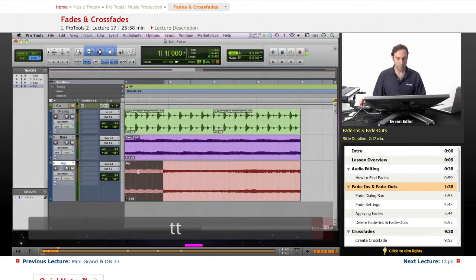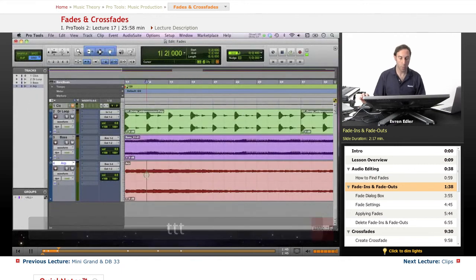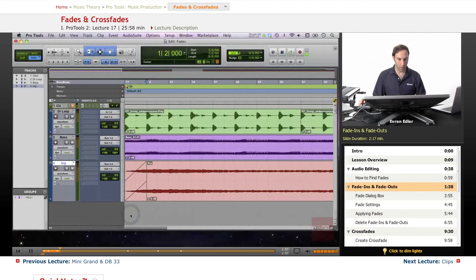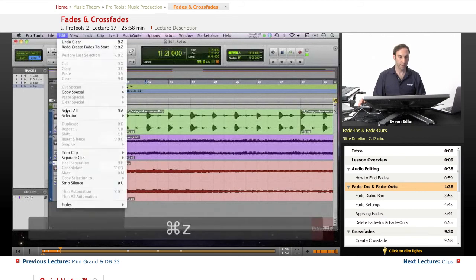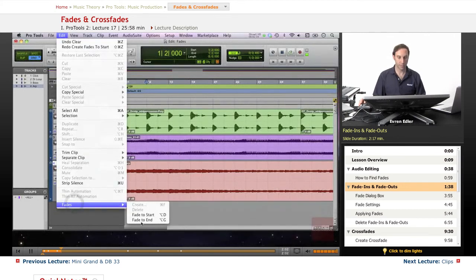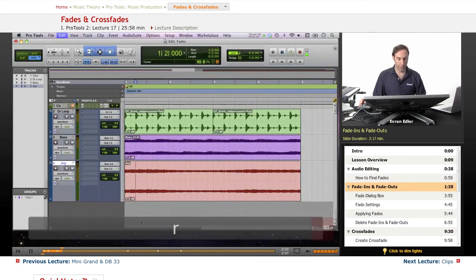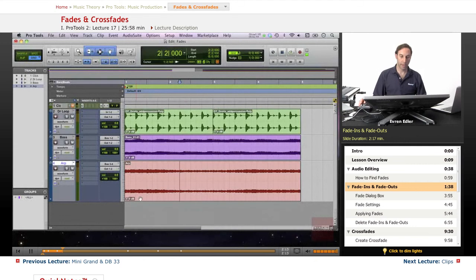Let's talk about fade to start and fade to end. To be able to do that, let me enlarge this a little bit. We need to have a point selection with the Selector tool. If we go under Edit, Fades, we can fade to start or we can fade to end, which is going to start from the same point to the end. It's going to be a long fade out. Wherever you select an area, of course the fade in is going to start from the left, and the fade out is going to start from there to the end point of my clip.